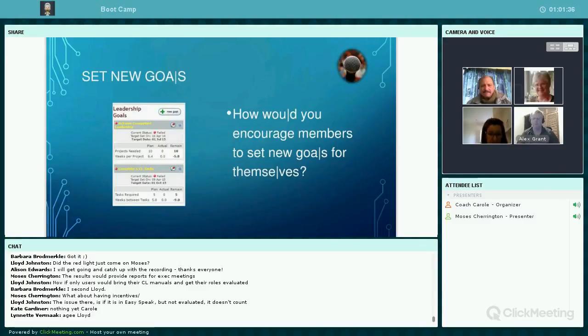Here is another thing that you could persuade your members to do for themselves. Not only think about what goals they have in their mind for their Toastmasters journey, but how could they add their goals into the EasySpeak site? Again, in the text chat, tell me if you already have your goals in place for yourself.